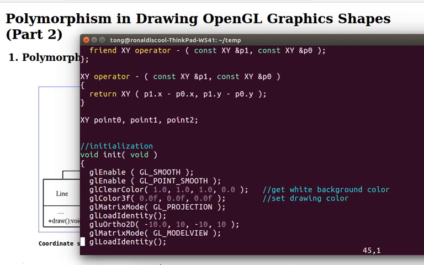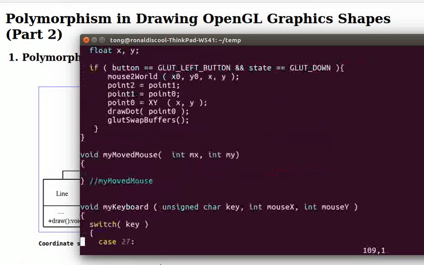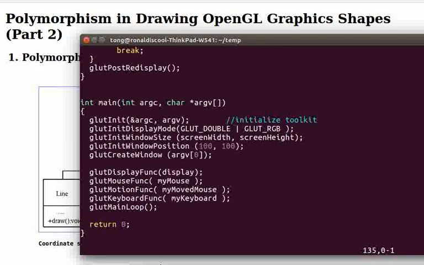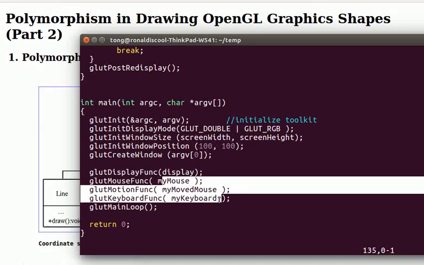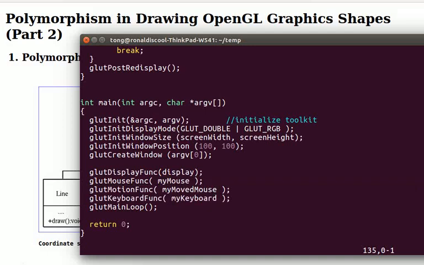Here's the main. We use double buffering so that we could move objects without causing flickering. Display, my mouse, my moved mouse, my keyboard are the callback functions. When the graphics window first appears, the display function is called. If it is called the first time, it does some initialization.